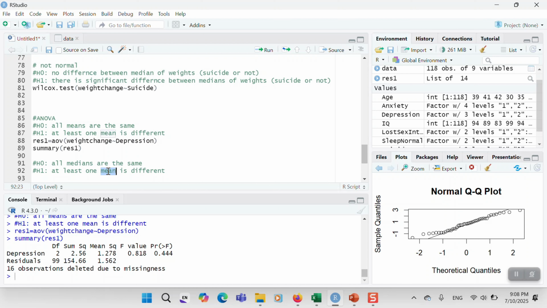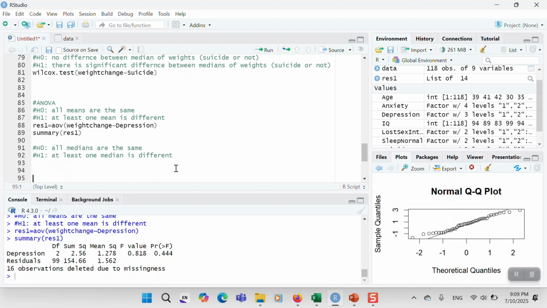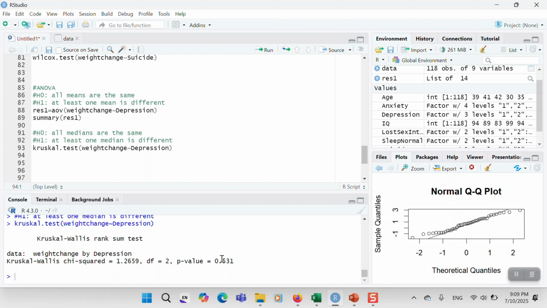So if you check the distribution and for each group it wasn't normal, or they didn't have equal variance, for example, you run the Bartlett test, you have to use the non-parametric alternative of ANOVA, which is the Kruskal-Wallis. If you type kruskal.test, it's very simple: weight change, separated by your grouping variable, which is depression, and then run. As you can see, again, we cannot reject the null hypothesis. All the medians are the same.